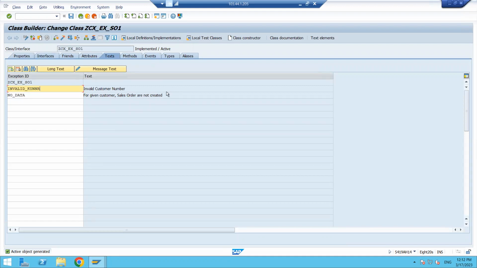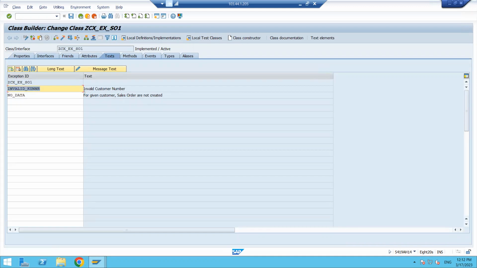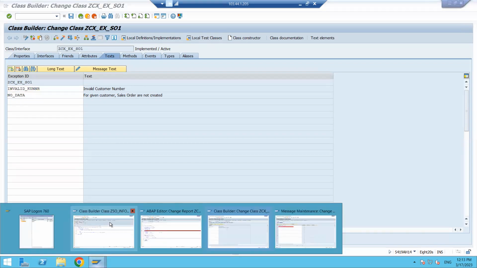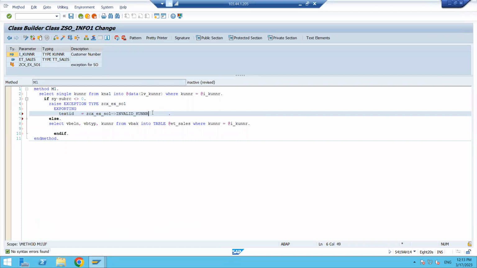Because we have selected the checkbox, we need to maintain the messages by using the message class. So just click here, click on the message text, and provide the message class and the message number. Then automatically the description will come: whatever message we provide in the SC91 transaction, that message will come here in the text. Okay, now it is not showing any errors. Fine. Now check it, there is no error, fine.